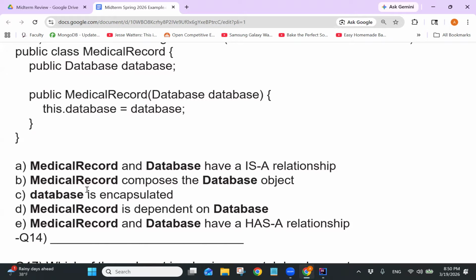Database is encapsulated. Is that true? What does that even mean, encapsulated? It's protected. Encapsulate means to protect it. Is database protected?